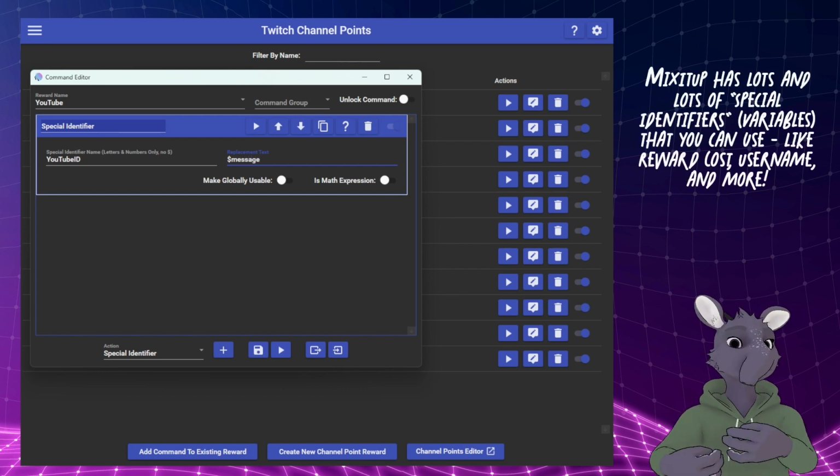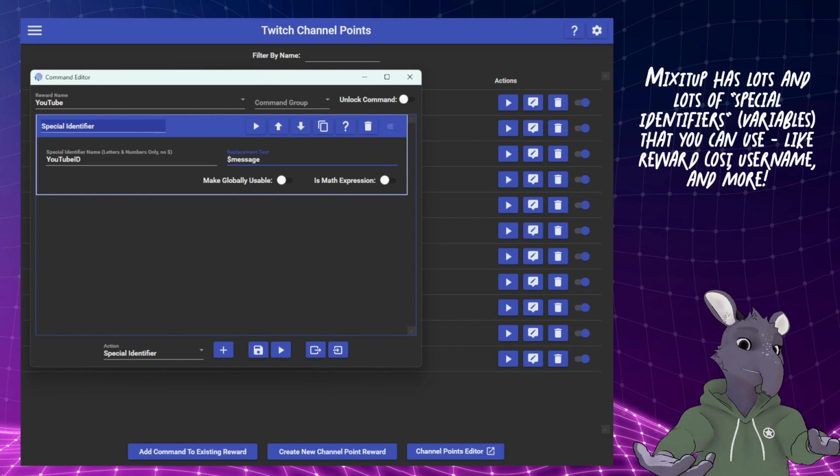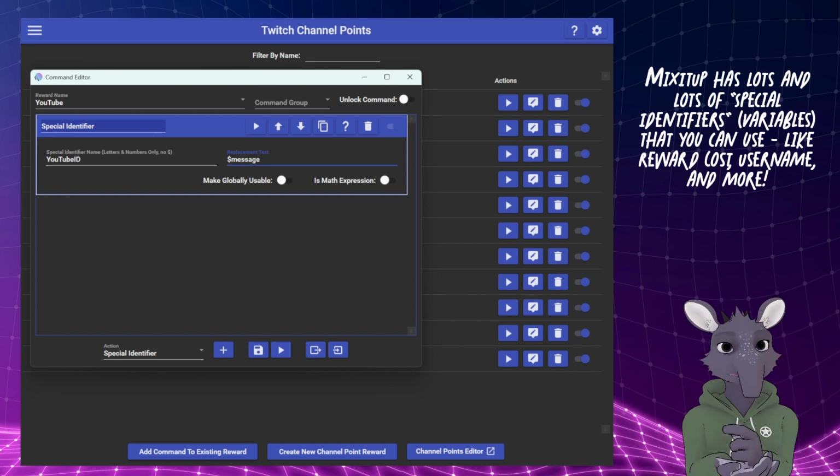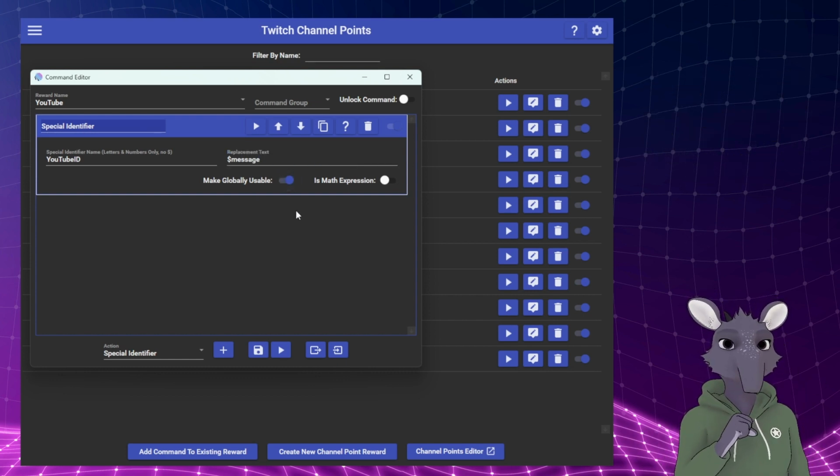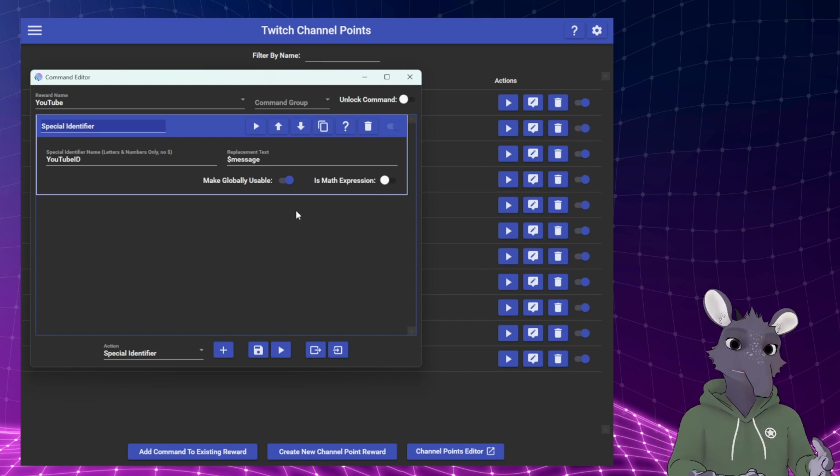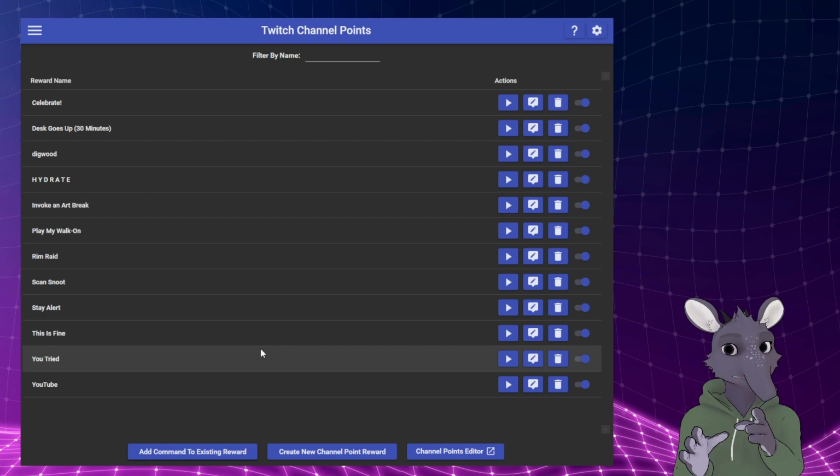Now that just means that whatever was entered as the message on their redeem is going to be assigned into this variable. Next, I'm going to make it globally usable so it can be used across all actions. They can pick this variable up and reuse it. I'm going to save it, and that part's ready to go.